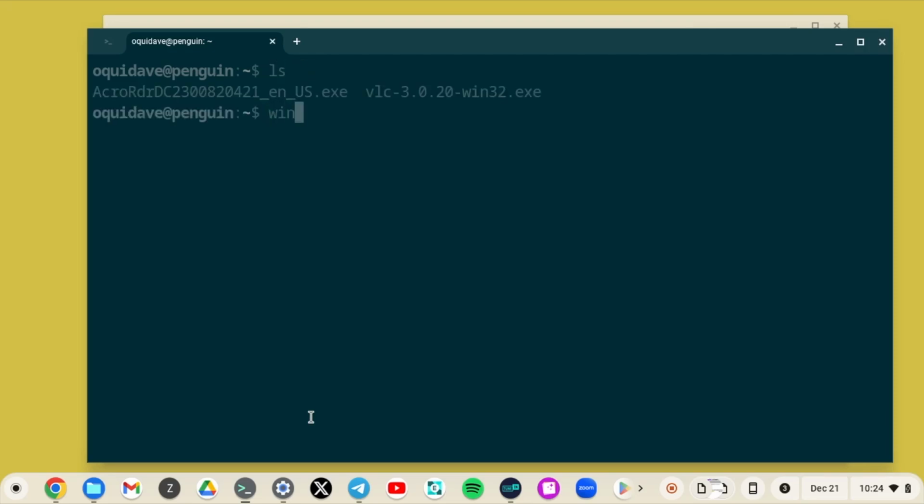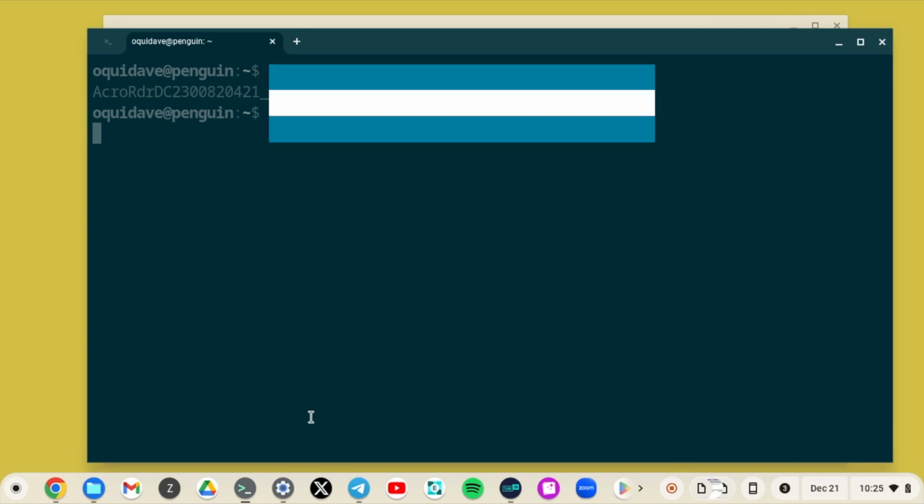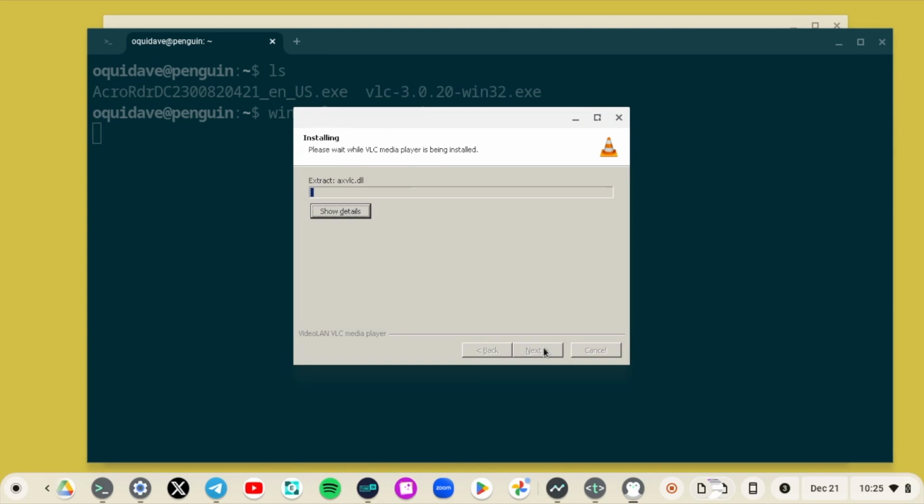Today I want to show you how to run Windows applications or .exe files using an application called Wine on your Chromebooks. All right, let's get into it.